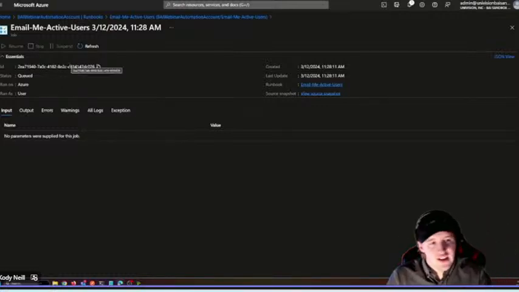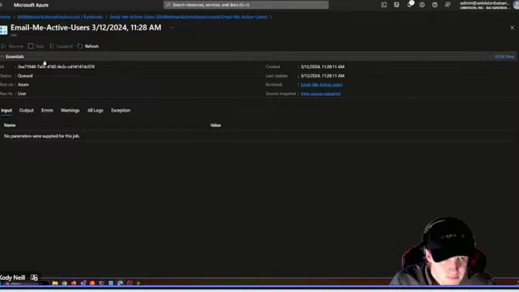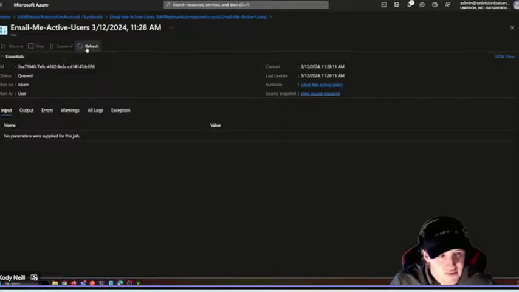So what we have here is the job information screen. You'll see up here, I can fully stop this job once it starts. I can suspend it, whatever I need to do if it's a longer script. There are those actions up above. I can refresh, and that'll give me ideas of what's going on with it. It's got the ID of the job, where it's running, what it's running as. So it's running as a user, the system assigned user. When it was created, last updated, the runbook itself, and then a snapshot.